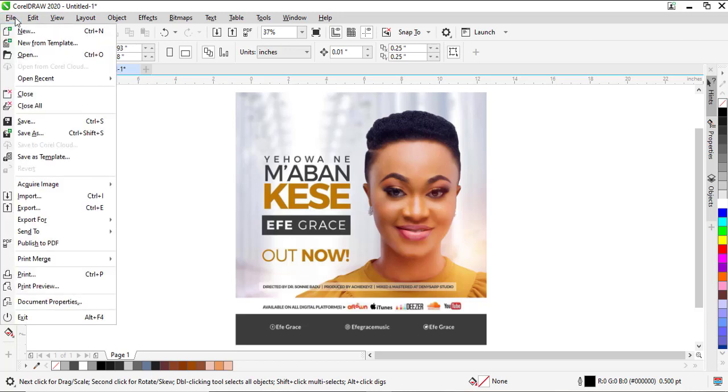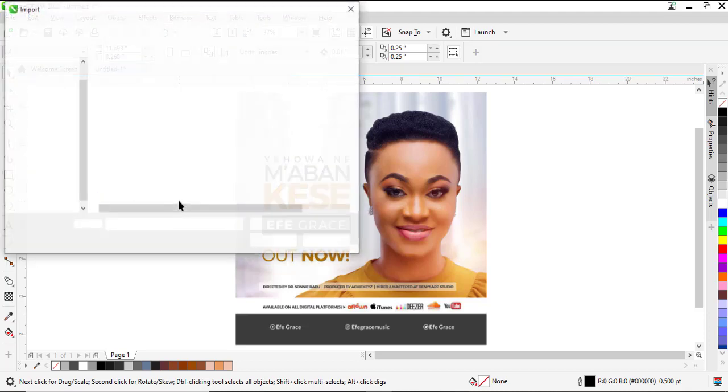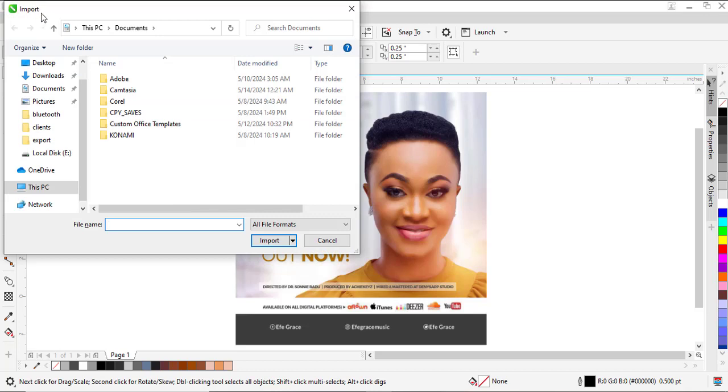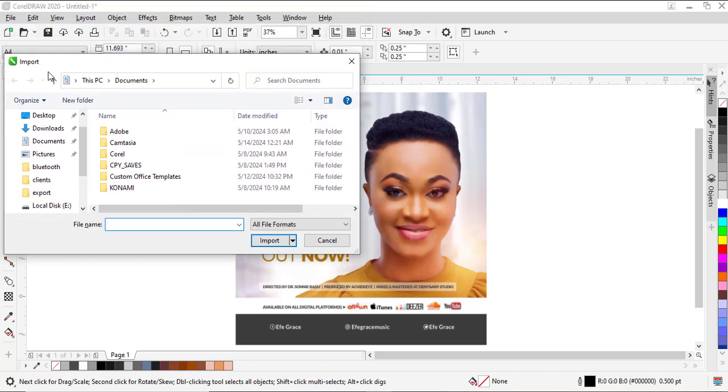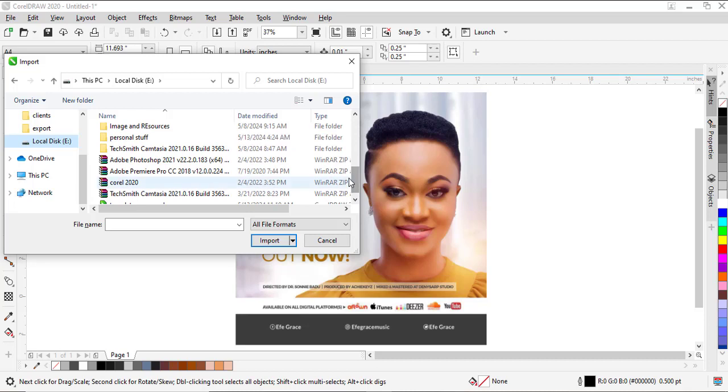You can go to file, right? Choose import, right? Or you can press the control button, Control plus I. So if you press Control I, you'll see the import dialog box. You see right here, import. It's showing you import right here. So what you're going to do is navigate to wherever the image is in your computer, and simply click on it.